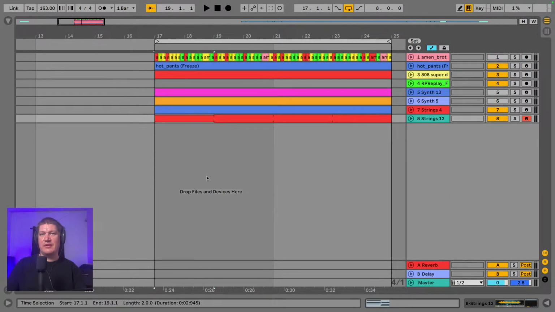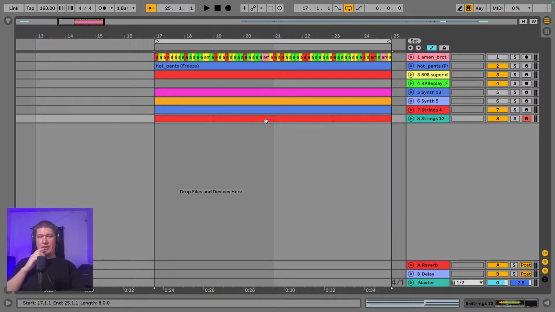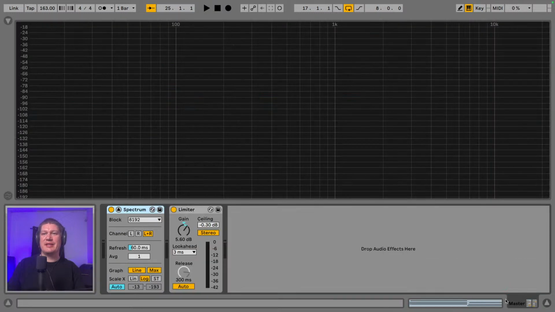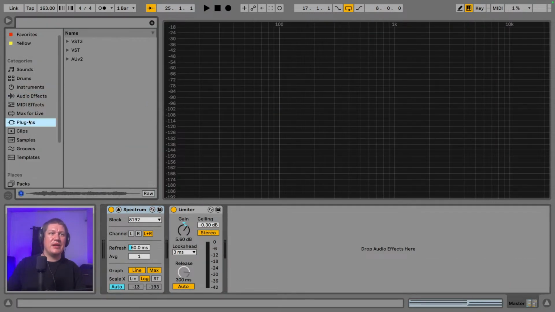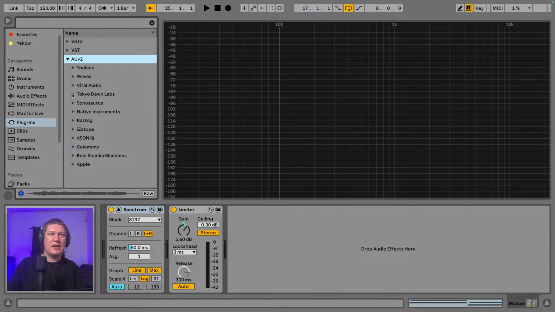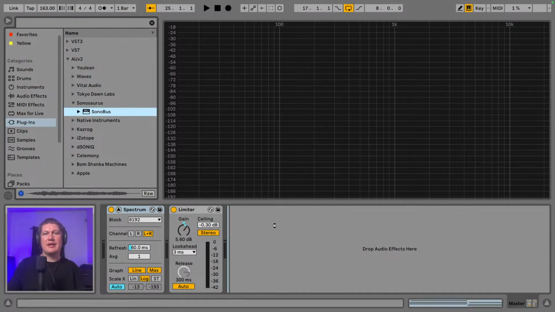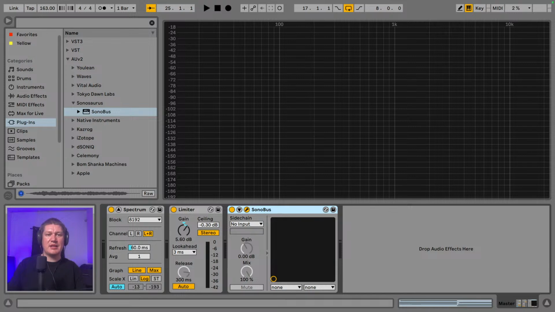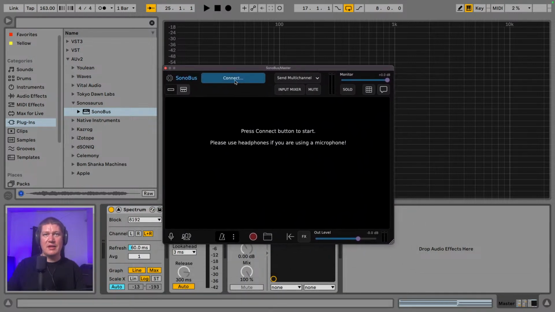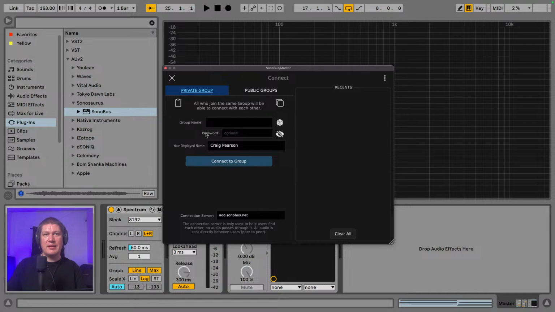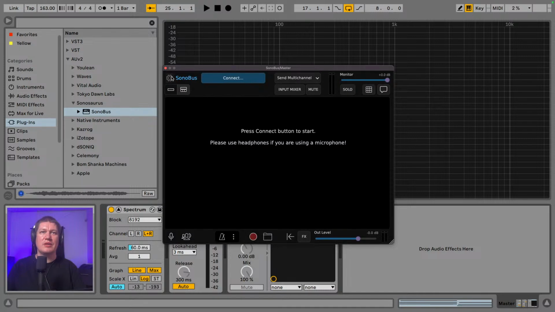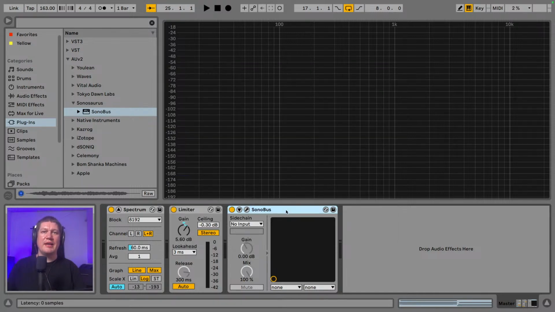By the way, guys, if any of you are interested, I also do one-on-one classes via Zoom, and there's this amazing app which I'm just going to show you really quickly. It's a plugin called Sonobus. You put Sonobus on your master, I put it on my master, and then we press the connect button, put in a group name and a password, and the student and I can hear each other's Ableton Live in real time with almost no latency whatsoever. It's a way of collaborating, and a way of doing lessons.